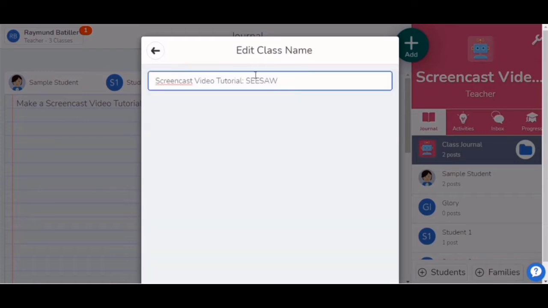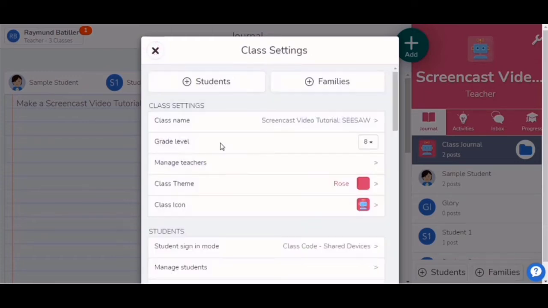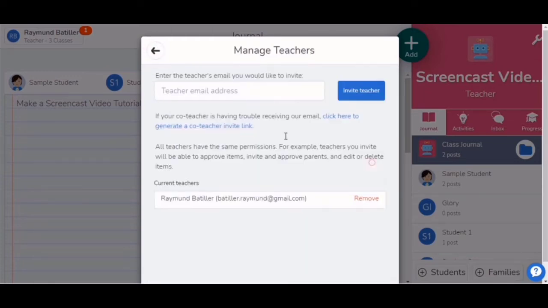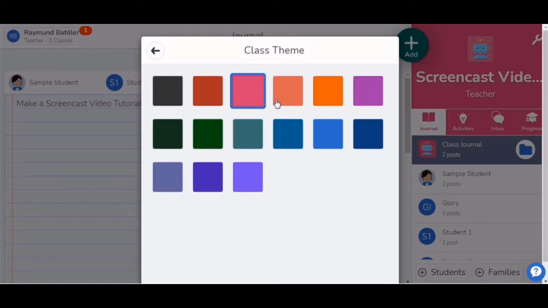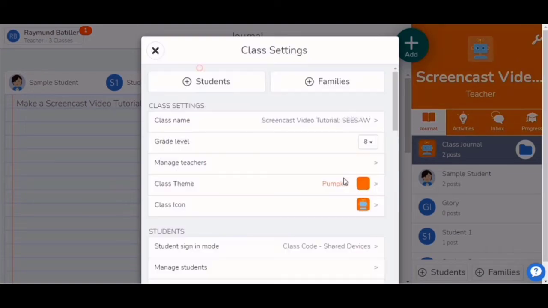First, the class settings. It includes here the name, the grade level, adding or inviting co-teachers, and changing the color and icon of the class to add some colors.